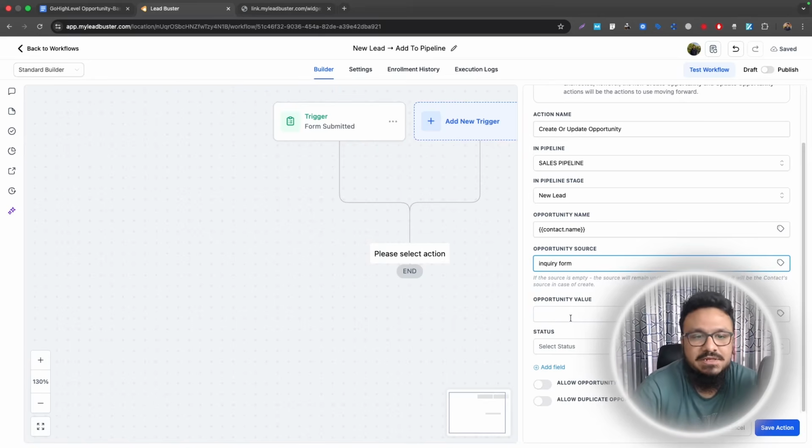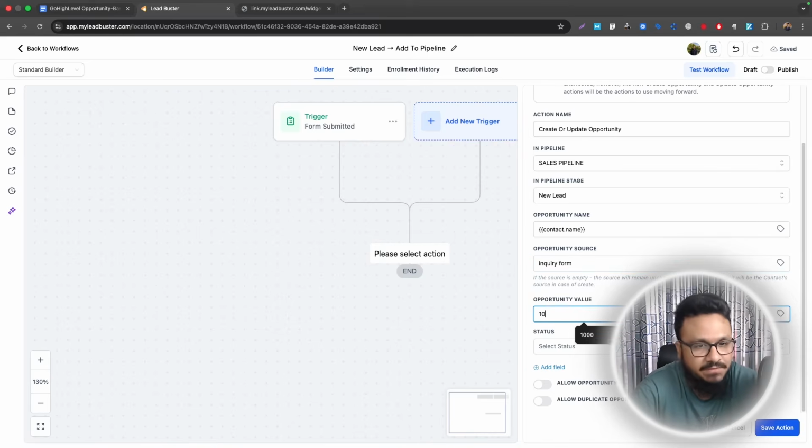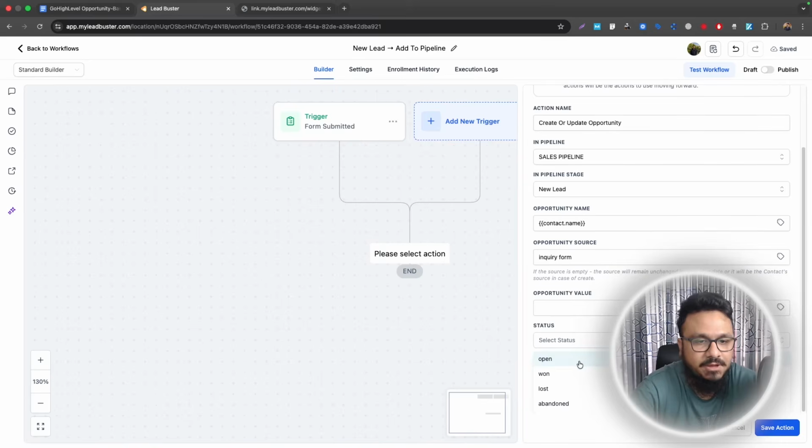Opportunity value is basically the estimated revenue that you're going to get from this lead. If you have a roofing business and you're selling roof replacement services for $10,000, every lead you get will be worth $10,000. So that value will be this. It's basically the potential revenue that you may get from someone. We will just keep it blank, and the status will be open. Let me explain the statuses. Open means you haven't sold anything. You're in conversation with this person. So when this opportunity is getting added to your pipeline, you keep it open. If you sell someone something, you mark that person as won.